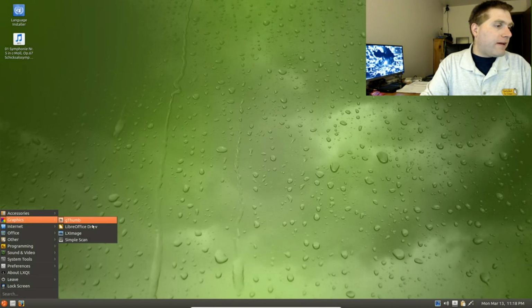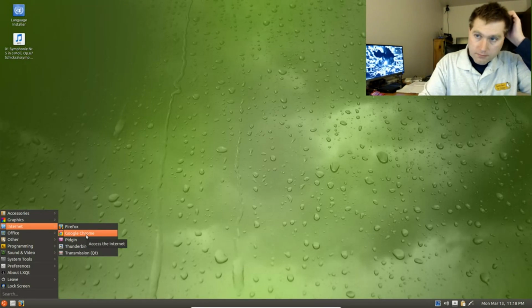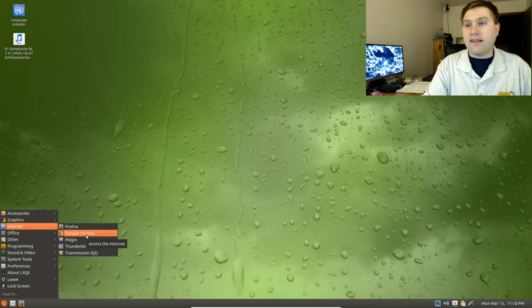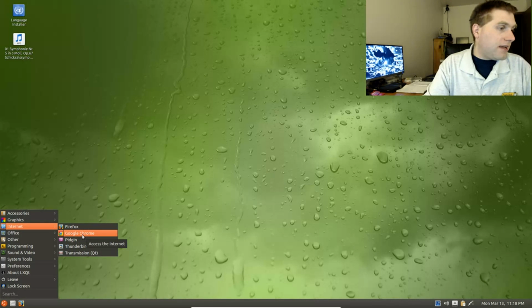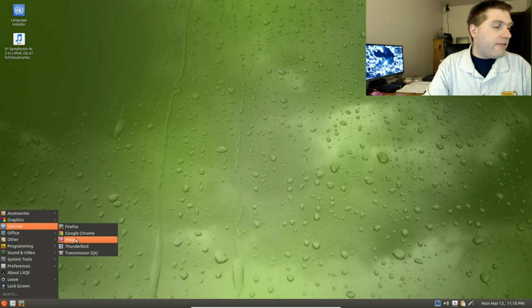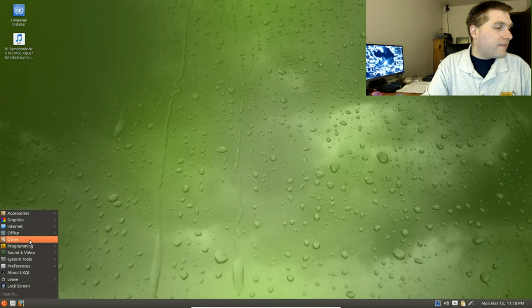Under the graphics, we have scanning programs, a couple image viewing programs, LibreOffice Draw. Now, I installed Google Chrome. The only reason I did that is I saw it in the repository, and I was like, let's just see if Google Chrome installs without a hitch, and yes, it does. We do have Pidgin for IM, Transmission for torrents, Thunderbird is the default email application. The rest of LibreOffice is on here.